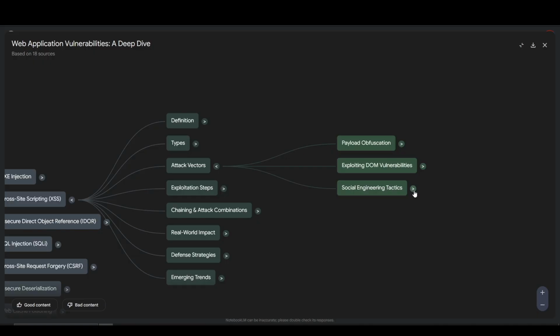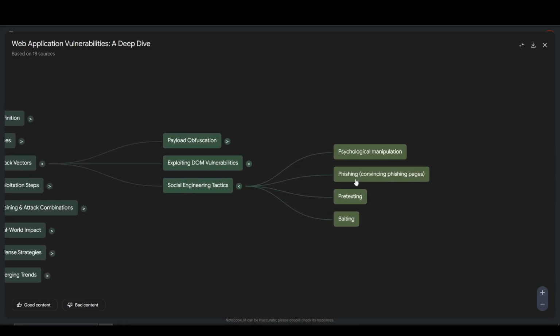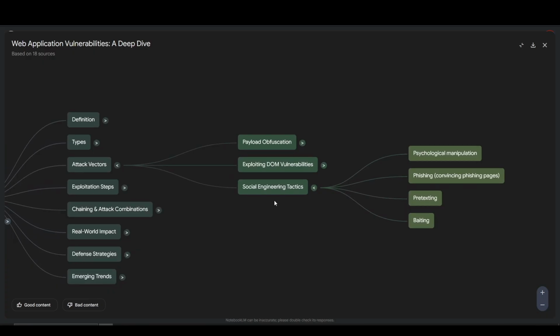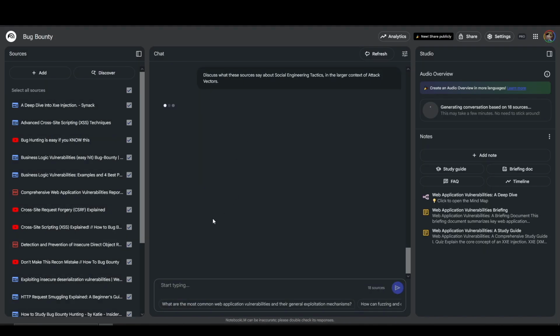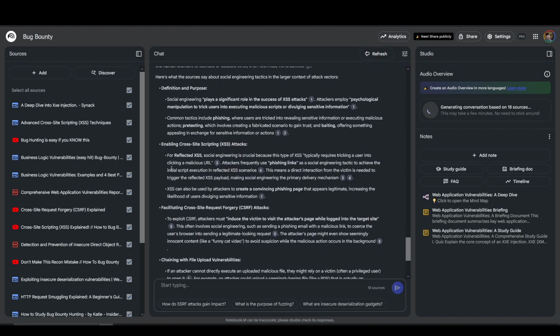So this is getting people to click on something on your profile or something to actually execute that cross-site scripting payload. So as you can see, this really breaks it down to what we would actually be doing if we were going the social engineering route. And let's just see what the chat box has to say about using social engineering tactics as a cross-site scripting attack vector. So as you can see, it'll take a little bit to generate, and it'll go only off of these sources. So here we go.